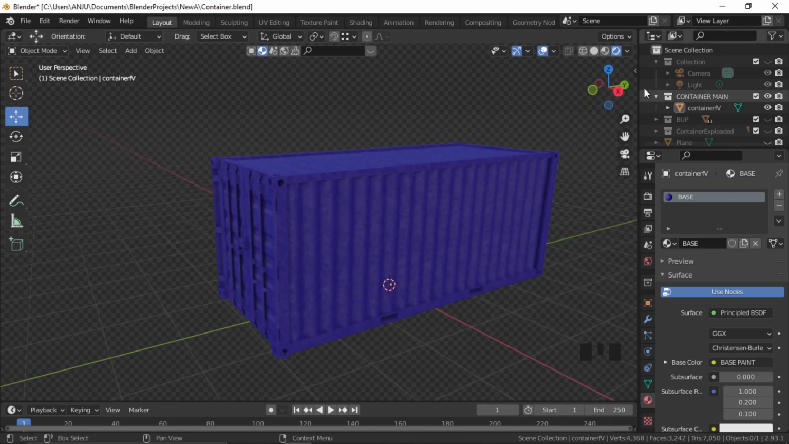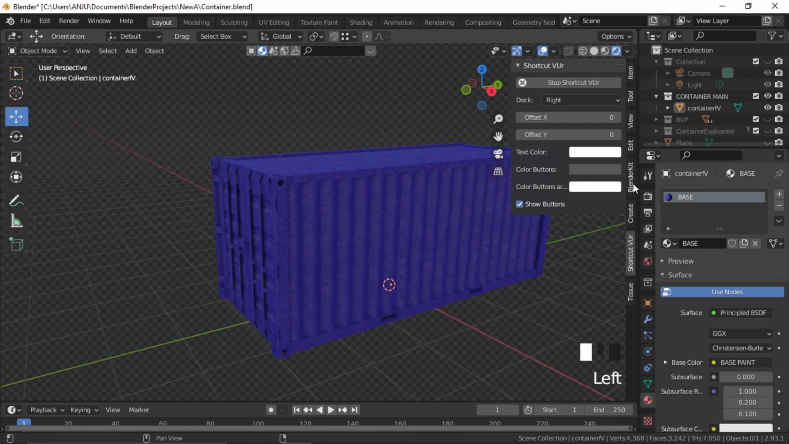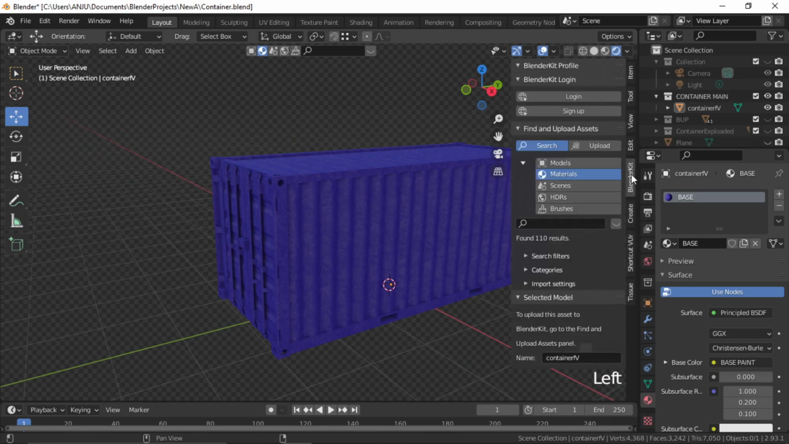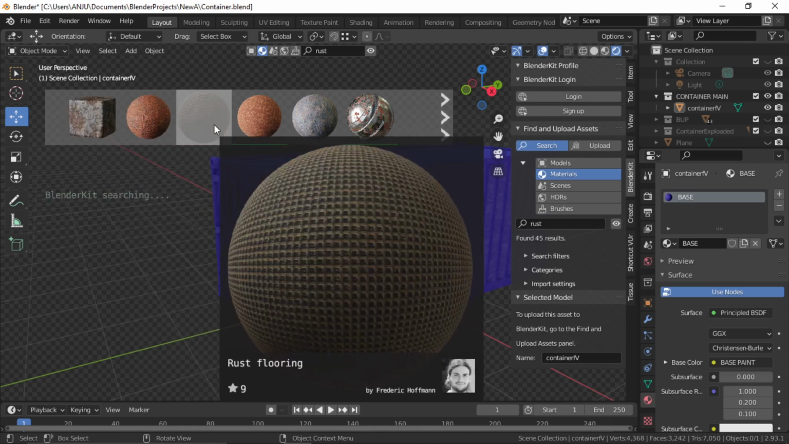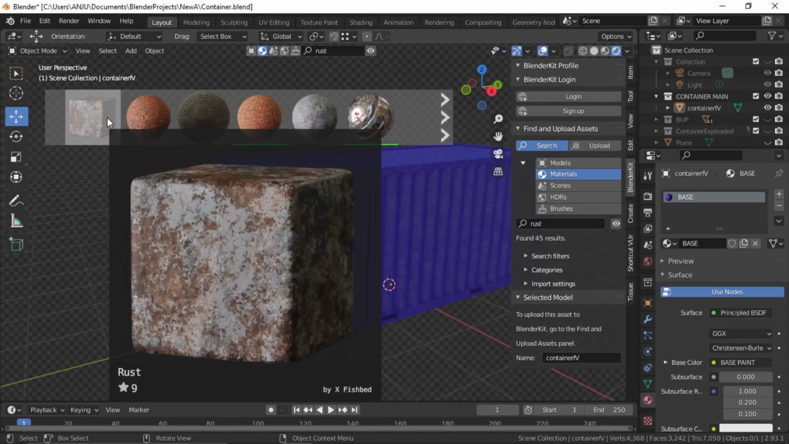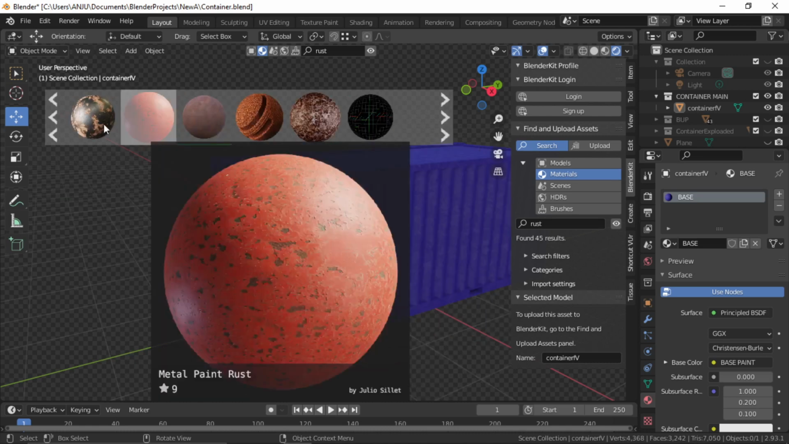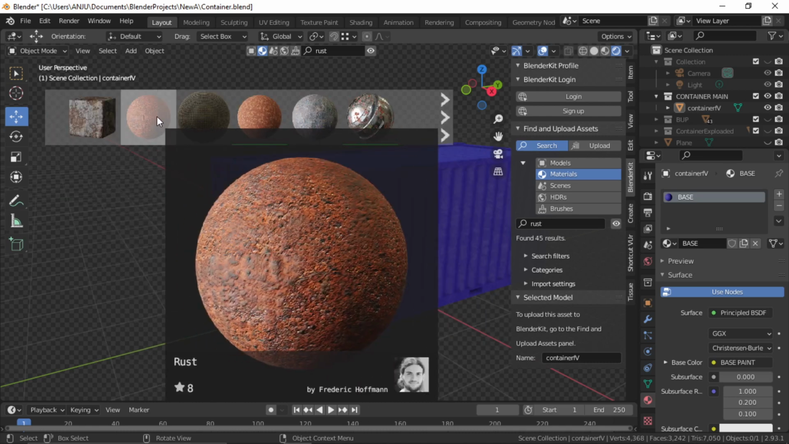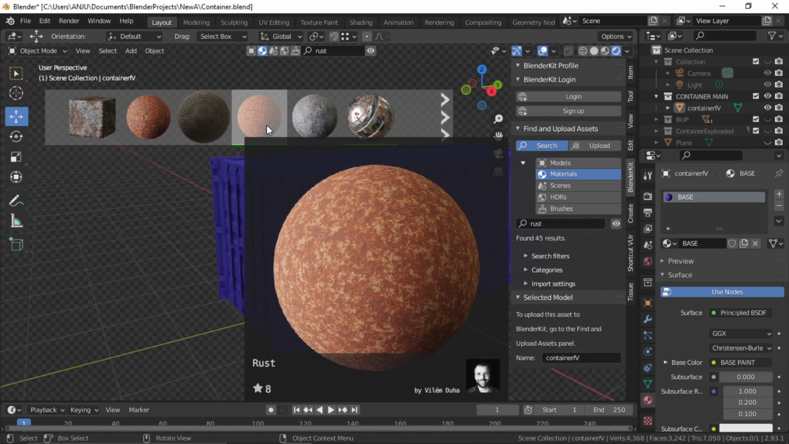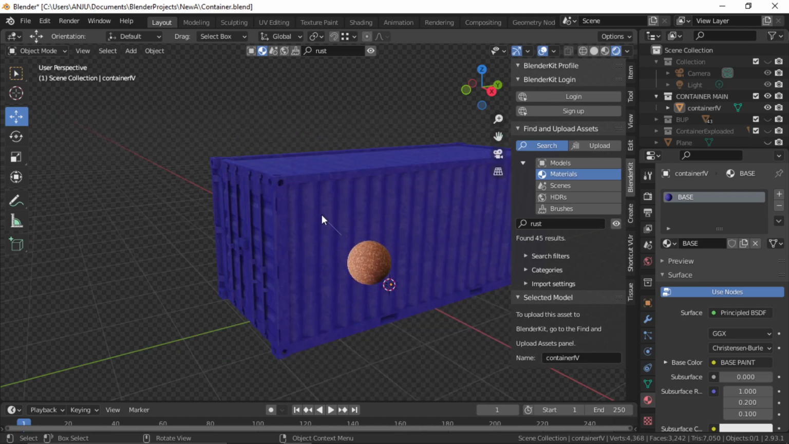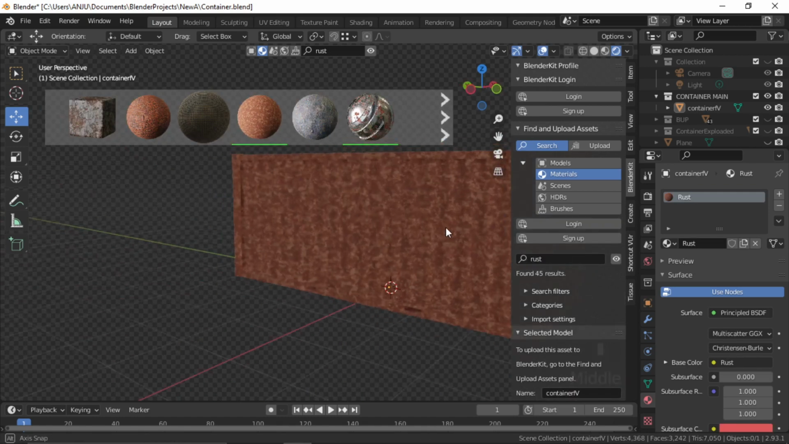Now let's add the second material. So to add the second material, I'm going to search for rust material in the Blender Kit library. You can come here and search for rust, and here you can find different materials, and most of them are royalty free. You can use them in your projects. So I'm going to use this one. This is by Willem Duha. So to use it, just select it, drag and drop it onto your model. So here it is.